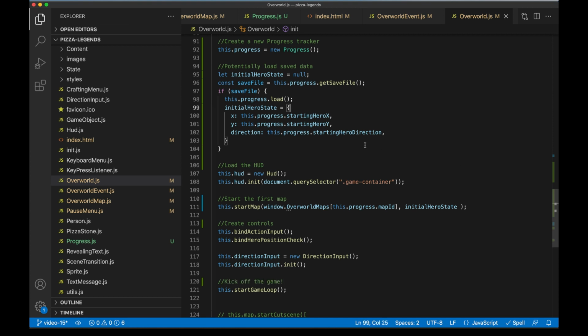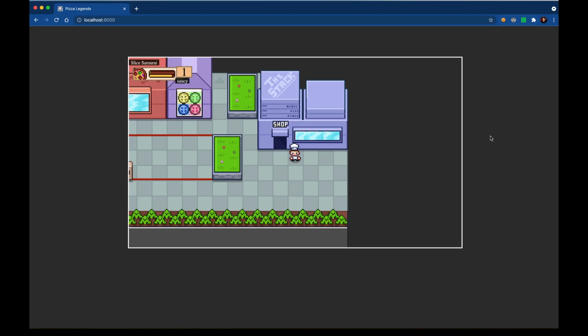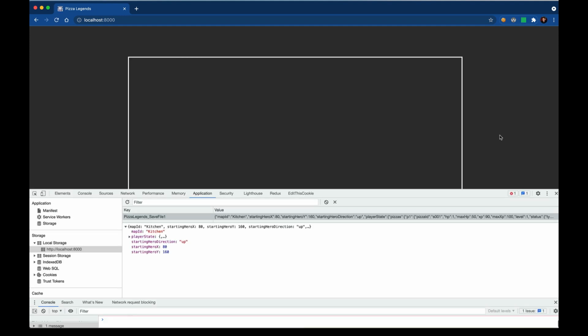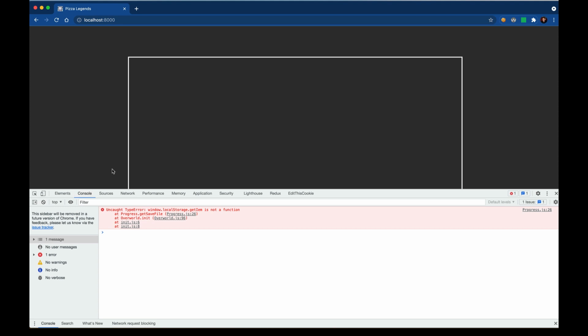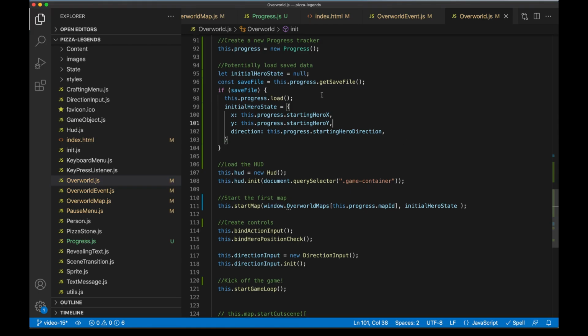So now we're going to load up the game, and hopefully we'll see all of the state from that saved map we were in and at the point that I entered the map. So I'll reload the game, and it's broken. Because I have a typo, of course. Okay, let's go fix that progress.